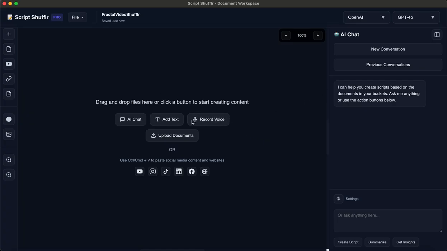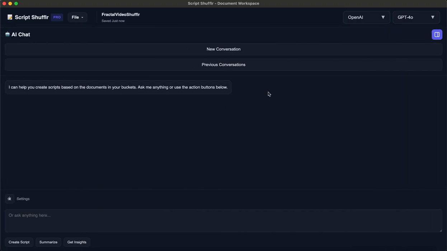You can do that. And then once you have all your buckets and you confirm you have what you want, you can just press the toggle here and it'll full screen the chat. And then you can just start typing to the chat and talking, and you can ask it to create a script and it will create the full script.